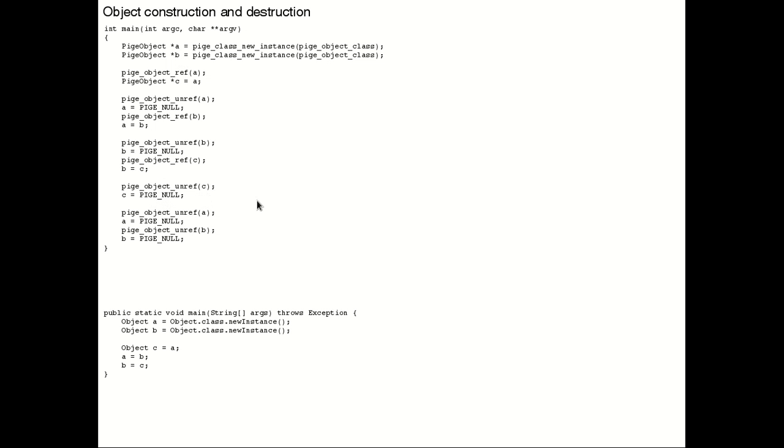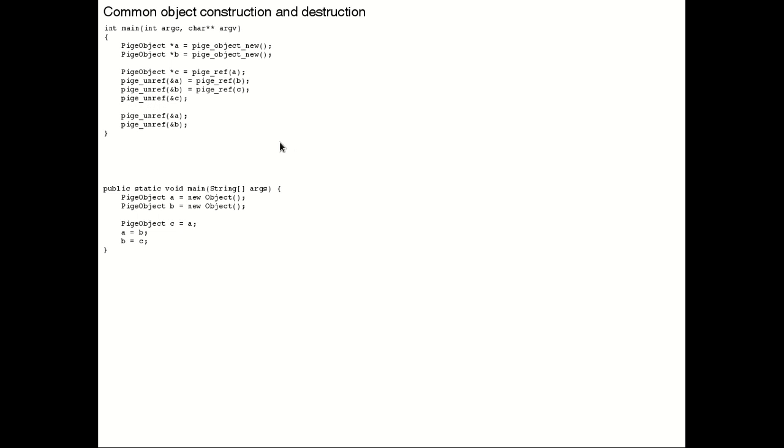You can notice that it's a very huge code for such simple operations, so I introduce you some new methods and macros. Here we have a new method. It's a public static method of PG object that creates a new instance of PG object for us. Next we have two macros, pgref and pgunref.